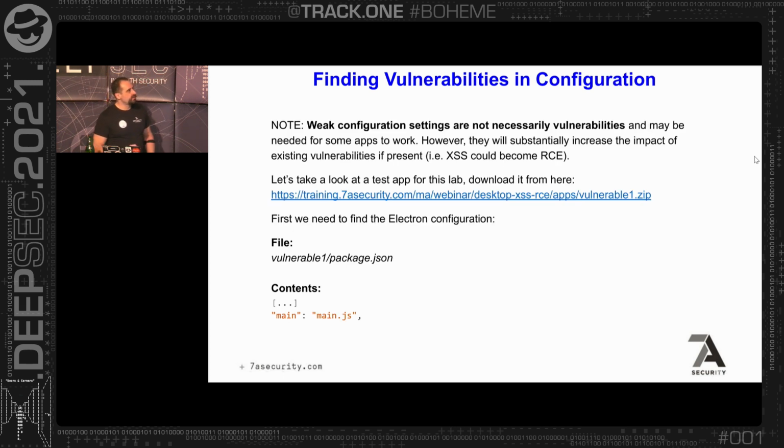And then we can also have vulnerabilities in configuration, right? So for this exercise, we will use the vulnerable one application. This is available in this link.